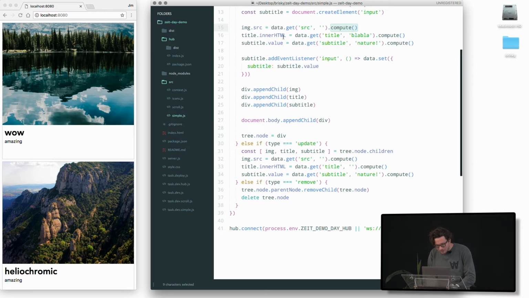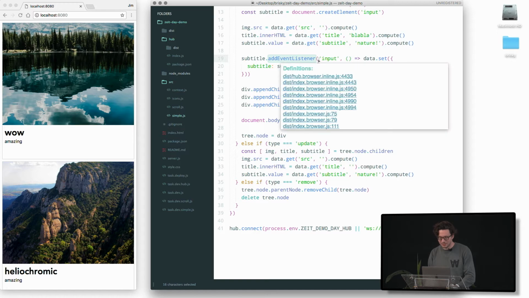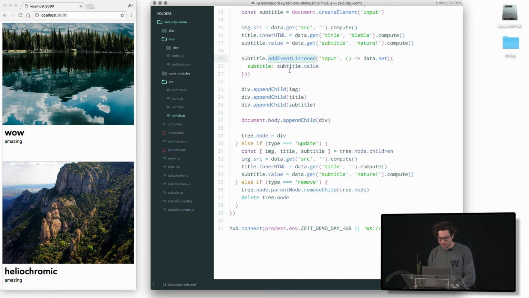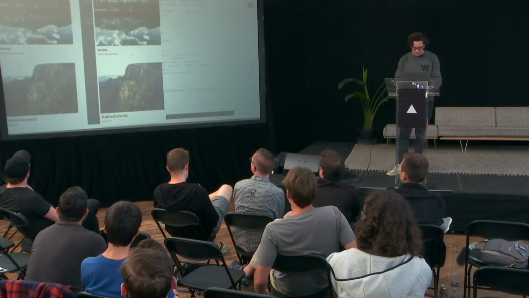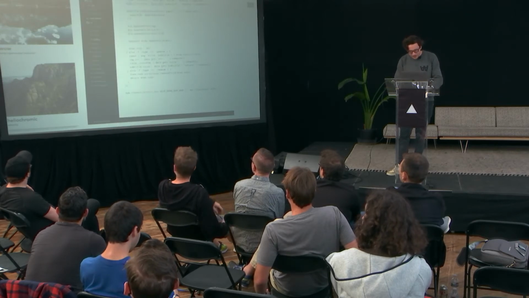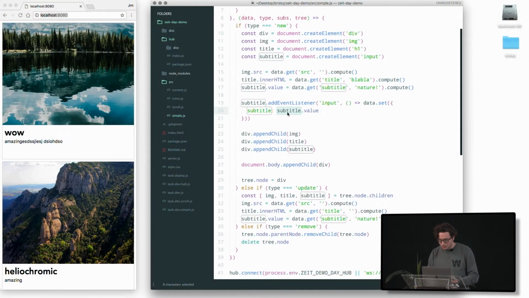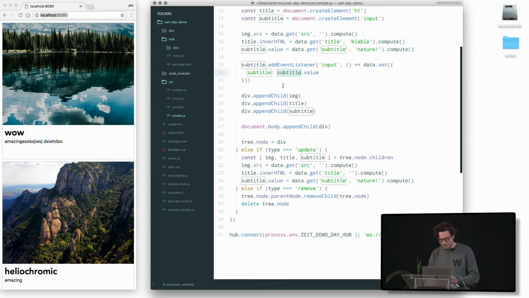All right, put the title here using inner HTML, dangerous. Value in the input field. And this is complicated. I add an event listener input on subtitle, which will set the data set subtitle to the subtitle value. So this allows me to type, and hopefully it's synced, right? Because everything's automatically synced. Okay, so that's the new part of this incredible app that you see here.